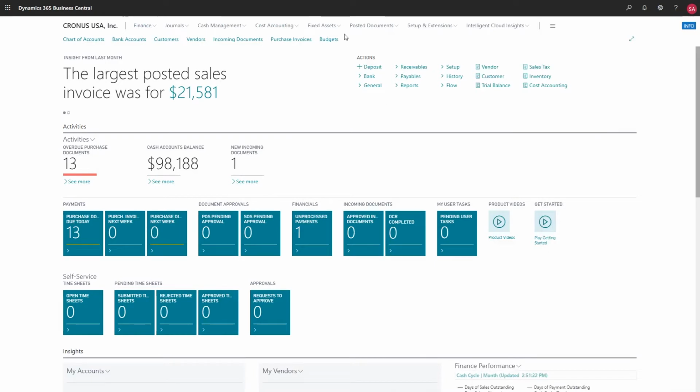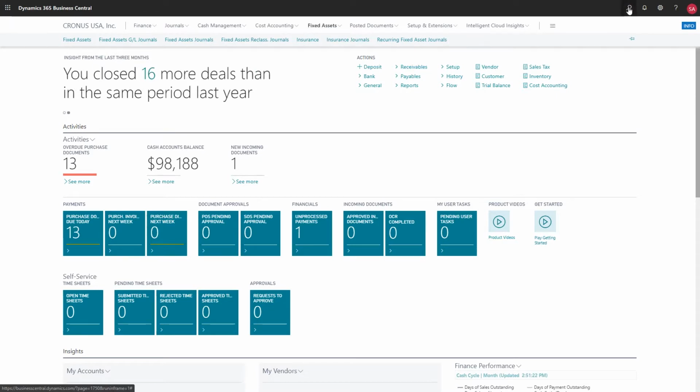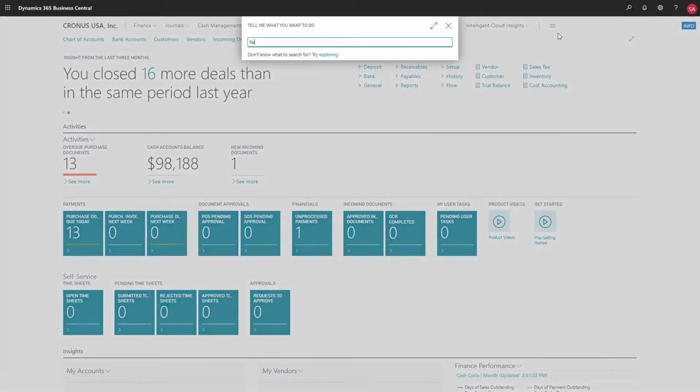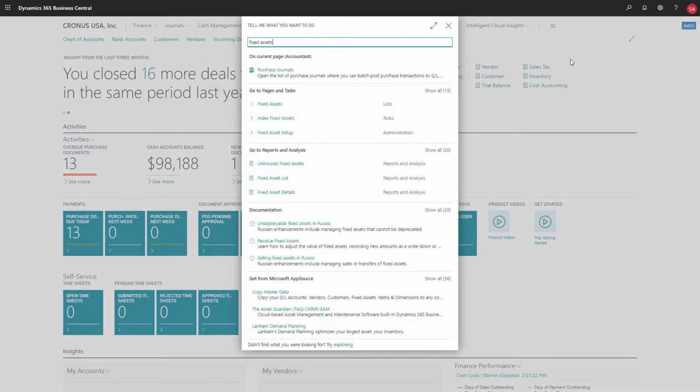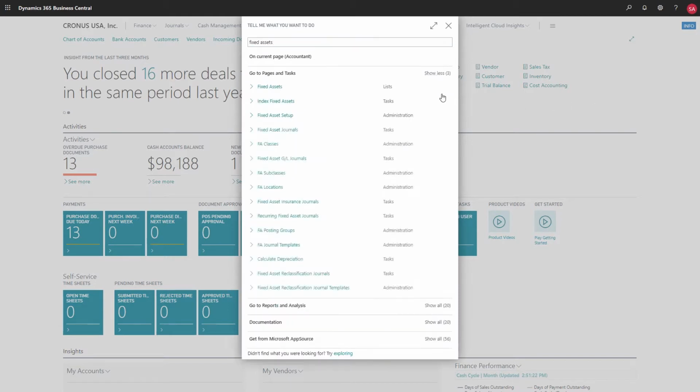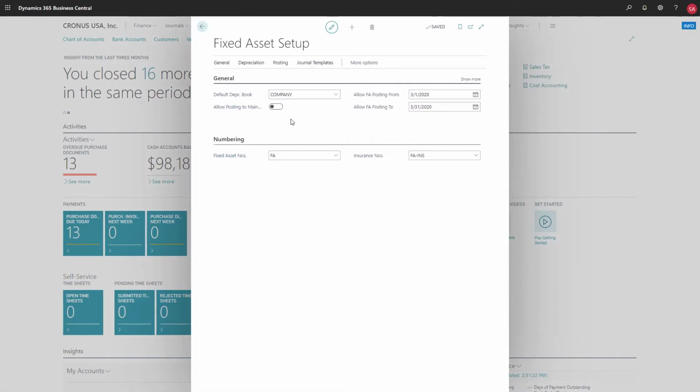Let's go explore. Fixed asset features are available on the Accountant Role Center, but we can use search in any role center to find them. To get started with fixed assets, we'll need to set up a few things first. The Fixed Asset Setup page gives us access to everything we need to get going. We can define the number series to use for our fixed assets, the journal template and batches we'll use for posting, how we categorize assets, and the posting groups we need for accounting.